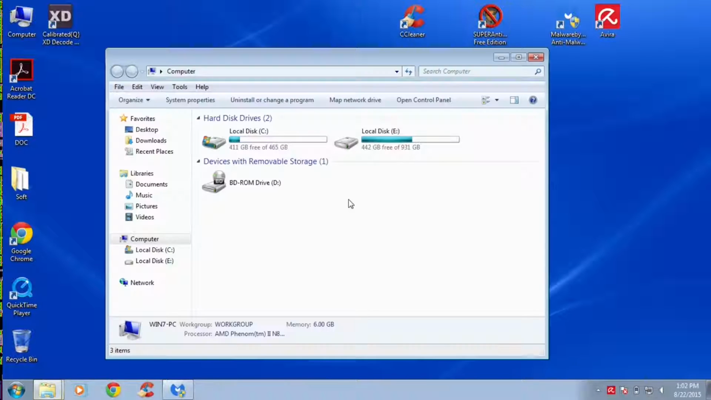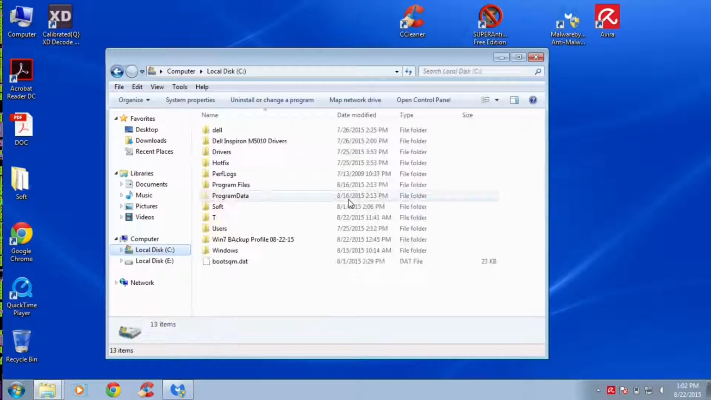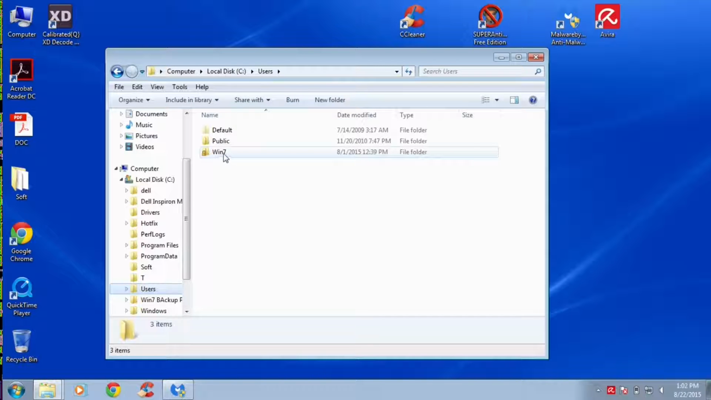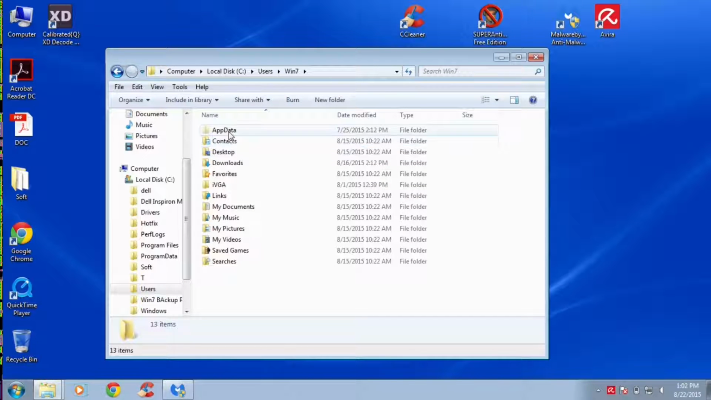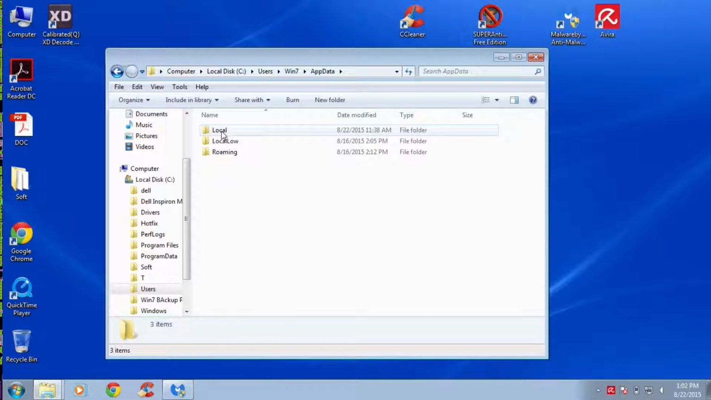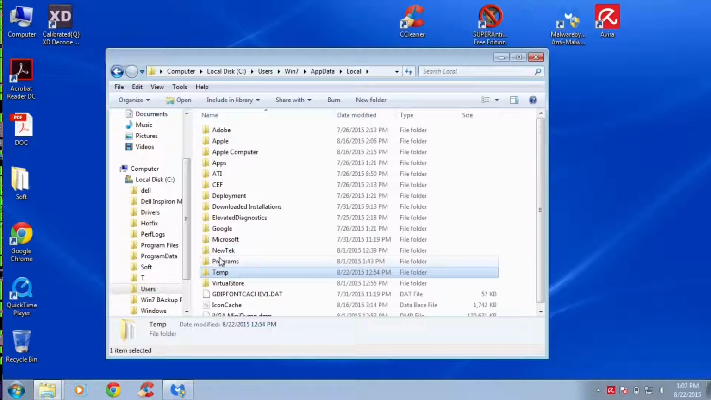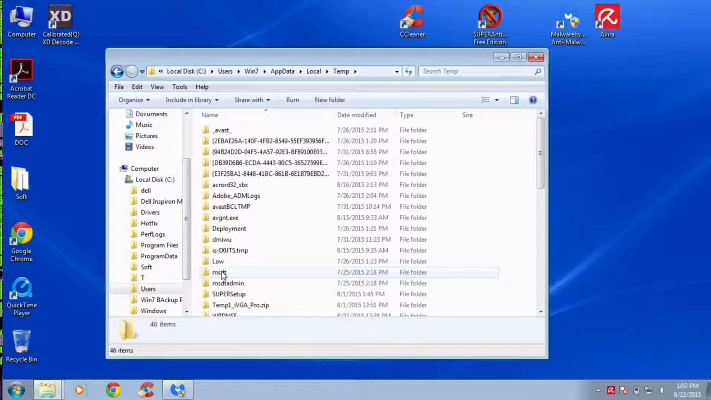So let's go in there and take a look at where these temp files actually exist. We're going to go to the root of C, then our users folder. We're going to go into our profile, and from there into AppData. Then we go into Local, click on one of the files and just type the letter T. It comes right down in alphabetical order to our temp folder. We double click the temp folder, and this is all the temporary stuff that sits in there.